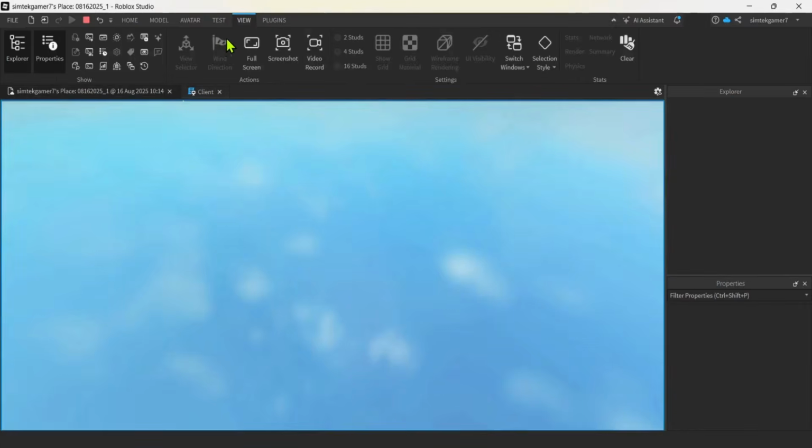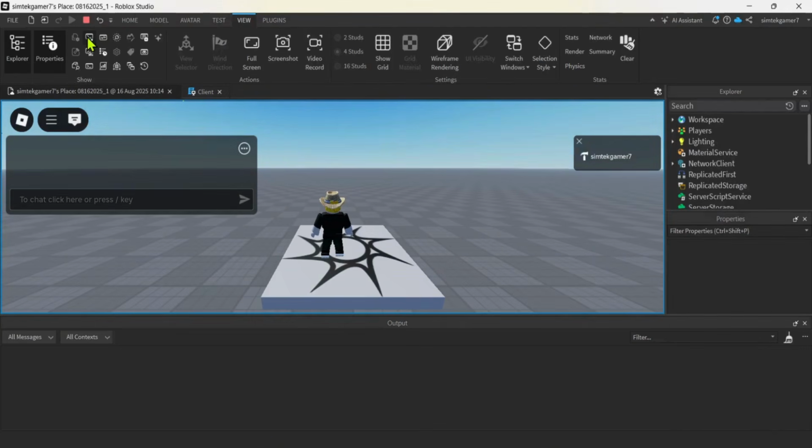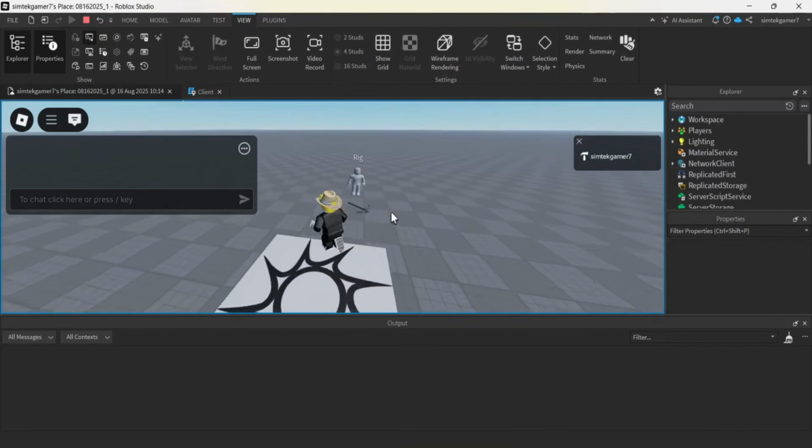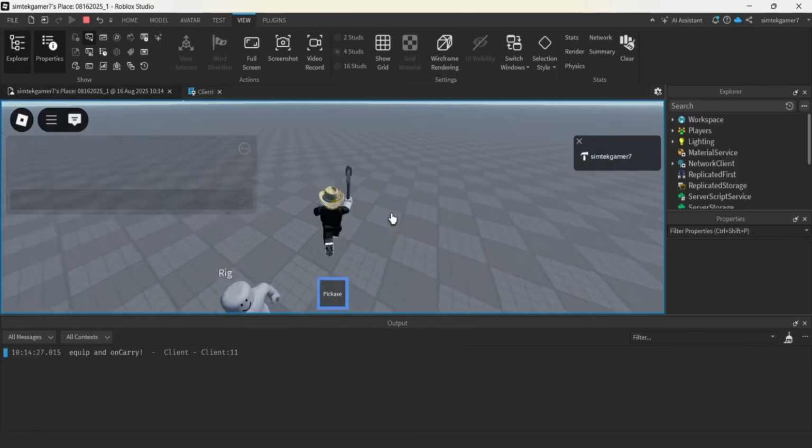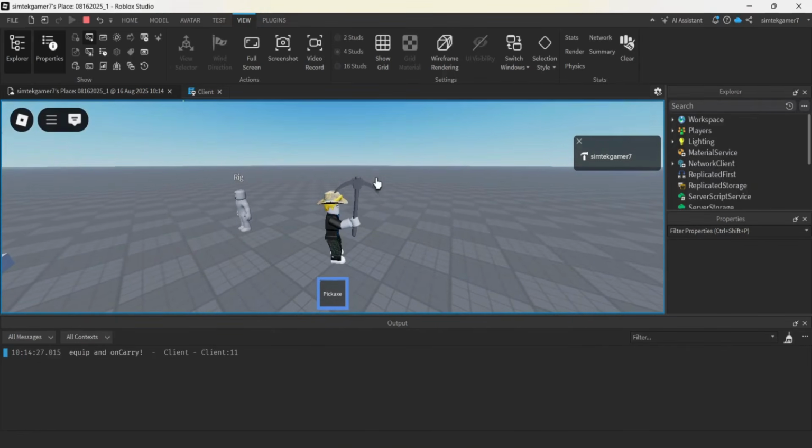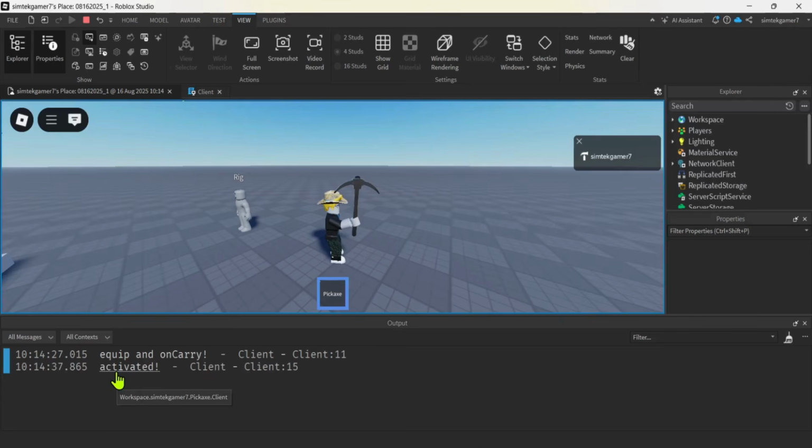Let's hit the play button, view, output. Let's look for our tool. There we go. We got our pickaxe. Animation is still not hooked up, but we do have the equip and on carry. I'm going to make this bigger so you can see it. Now, if I go ahead and click on something, activated. So the activated is working. If I put this back, unequipped. Nice.